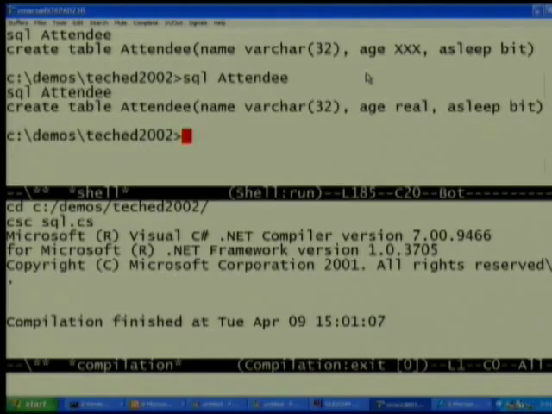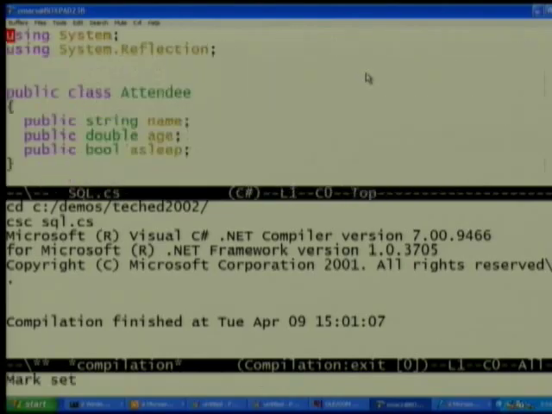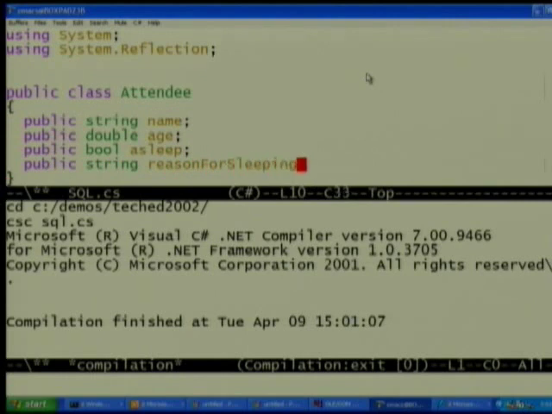Now, I haven't added any new real functionality to what we had in COM, but let's talk about one of the problems with this. Let's add another field. Public string reasonForSleeping. Let's recompile.